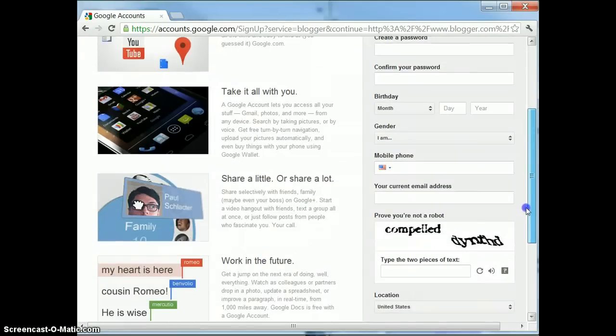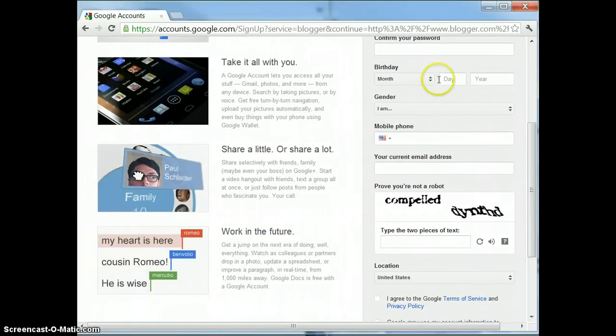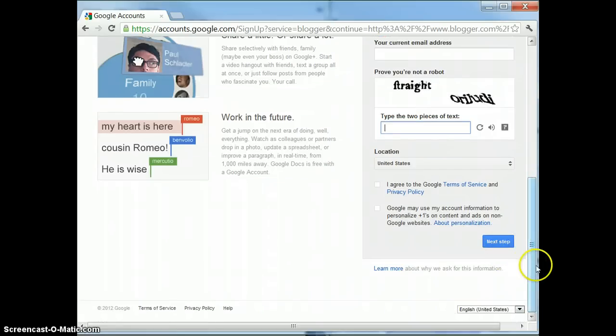Create a password, put in your birthday information, gender. I've found that you don't have to put in your mobile phone or your email address and you can just skip those. Then of course you need to prove you're not a robot. So type in this, and remember that if this is hard to read, there's a reload button here that lets you choose a different piece of information to type in. And then come down and hit Next Step.